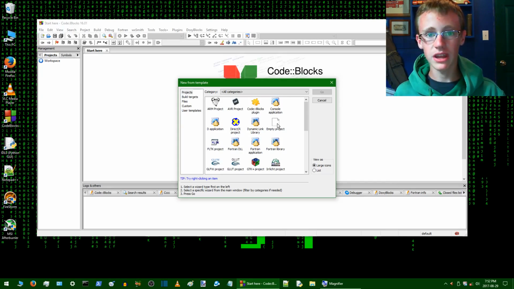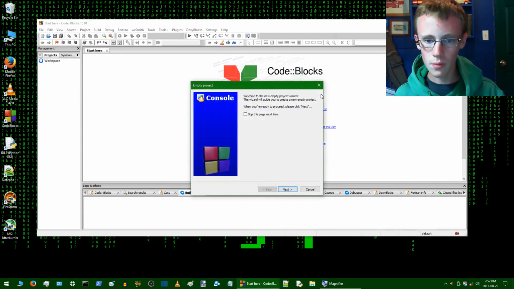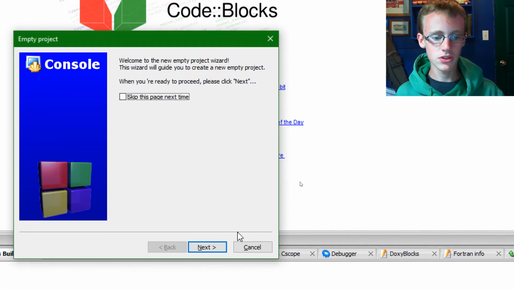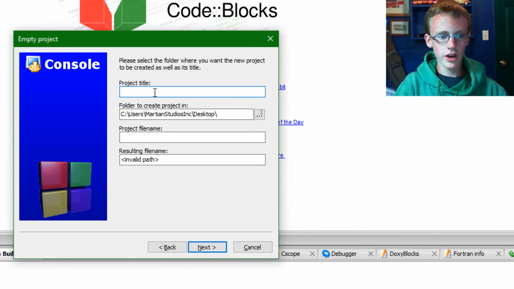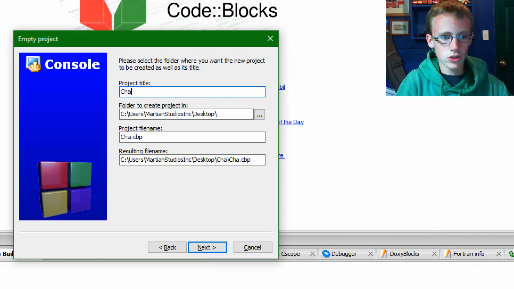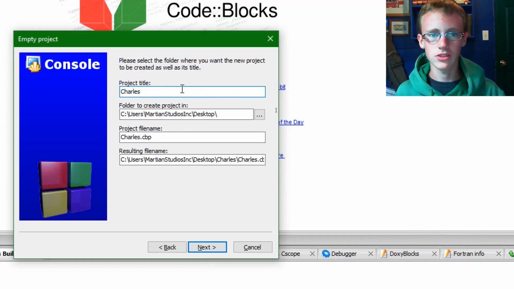So we're going to open up an empty project, actually. So click empty project, go, and let me zoom in a second here. And then that'll take you to the setup wizard, so you just want to click next. And then you'll see the project title. So we're going to name it something dumb, like, how about Charles? I don't know why, I just feel like naming it that.